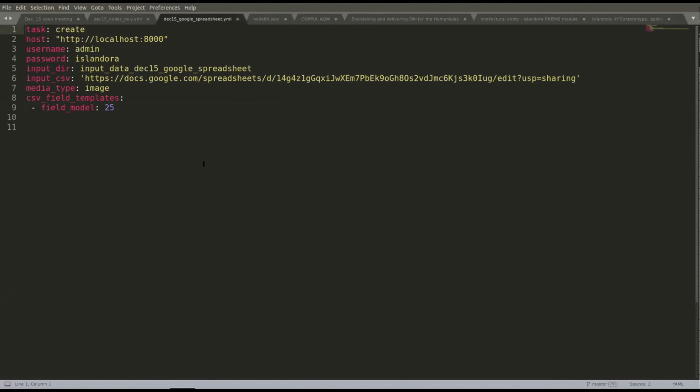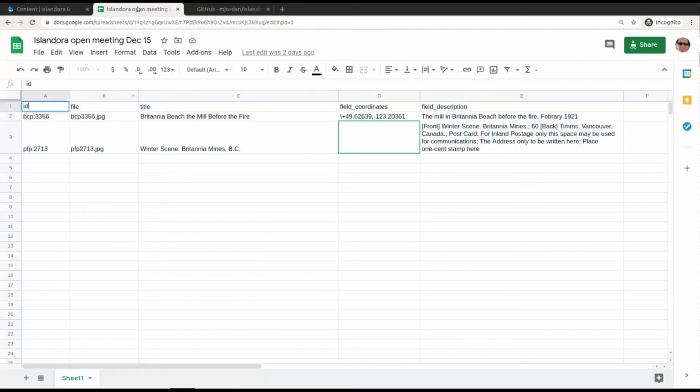So in this case, here's my configuration file. I'm not going to be using a local CSV file here. I'm going to be using a Google spreadsheet, and the Google spreadsheet is this one. Again, it's super simple, just for demonstration purposes, but it looks just like the CSV files that I have been showing you so far for create tasks.